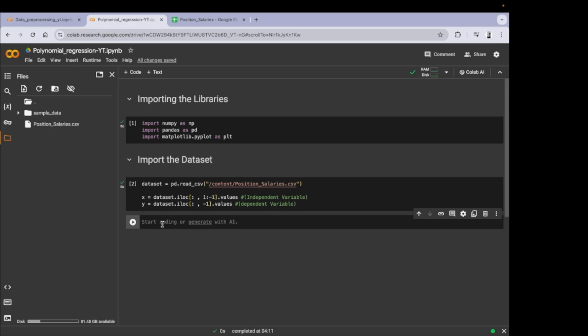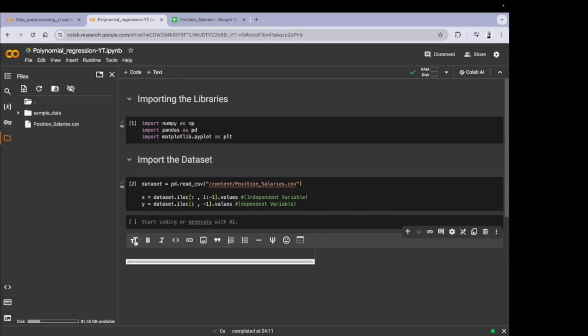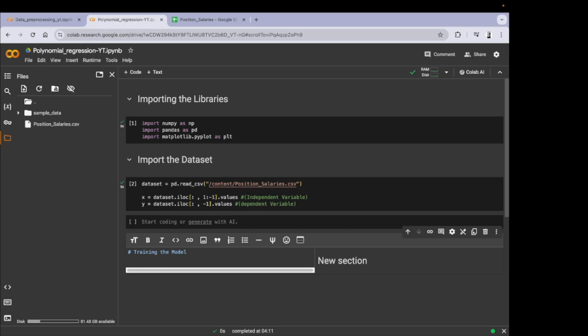So what's the next thing that we want to do? Well, if you look at our previous two videos, we always train the model, so we will be training the model now. I want to ask you something. I told you that polynomial regression was a special case of the multiple linear regression and the simple linear regression. So in order to do this, we'll definitely be performing polynomial regression.